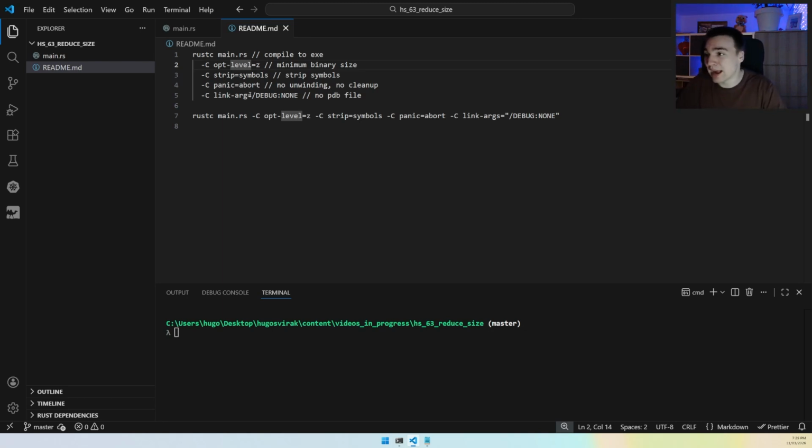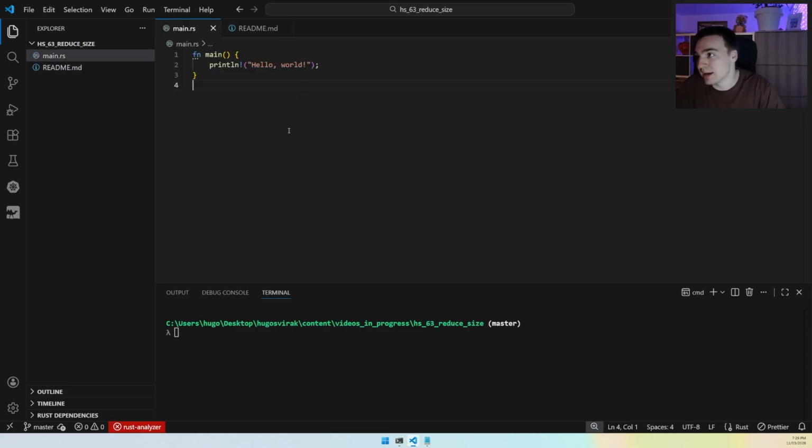And then we also have this debug none, which tells the linker to produce no PDB file. This probably doesn't affect the binary itself, but at least it doesn't generate a PDB file. So the output is a little bit cleaner. We just have an executable when we run this command. Let's copy this. Let's check out main.rs file.